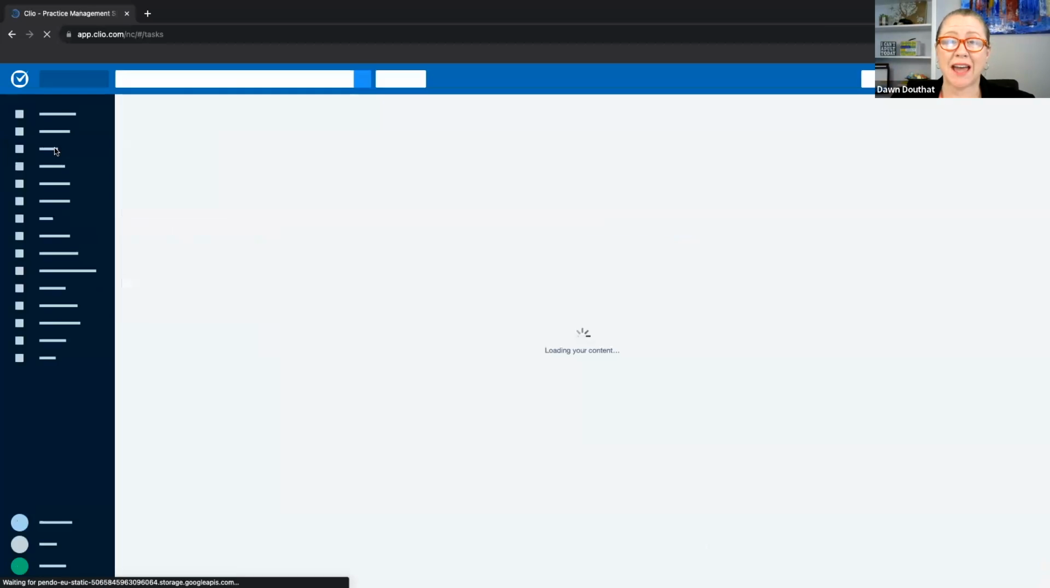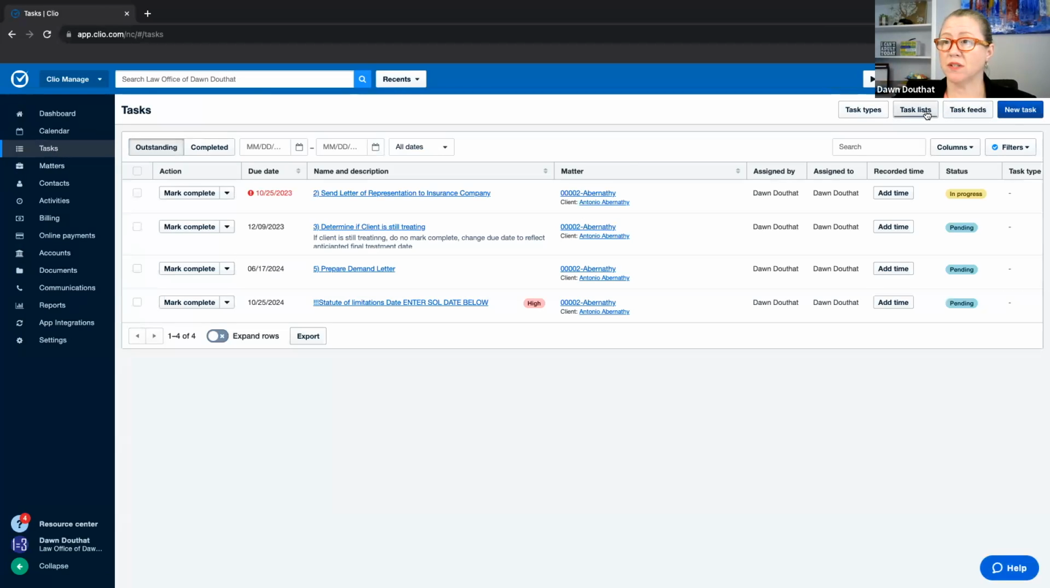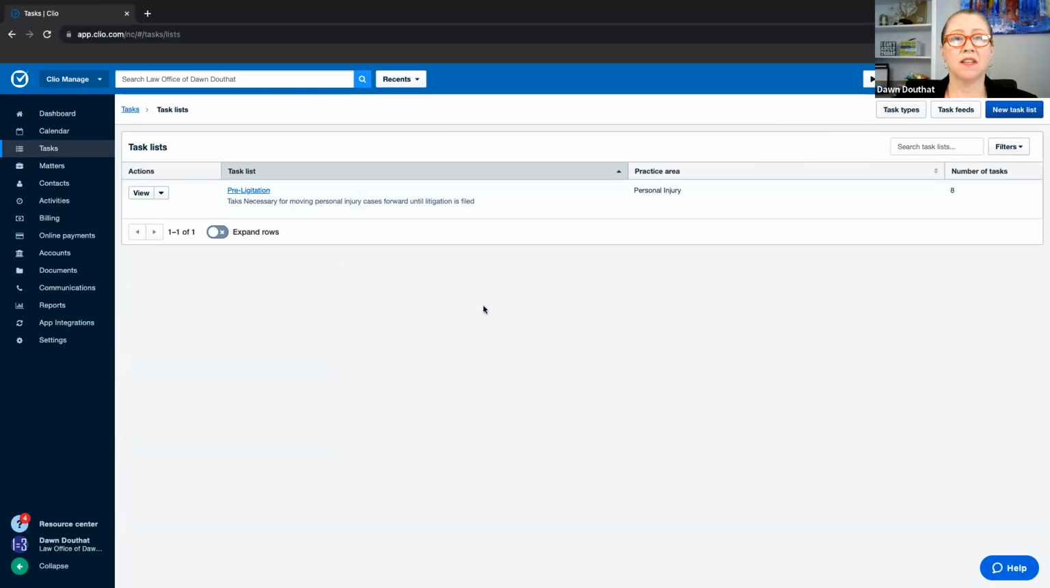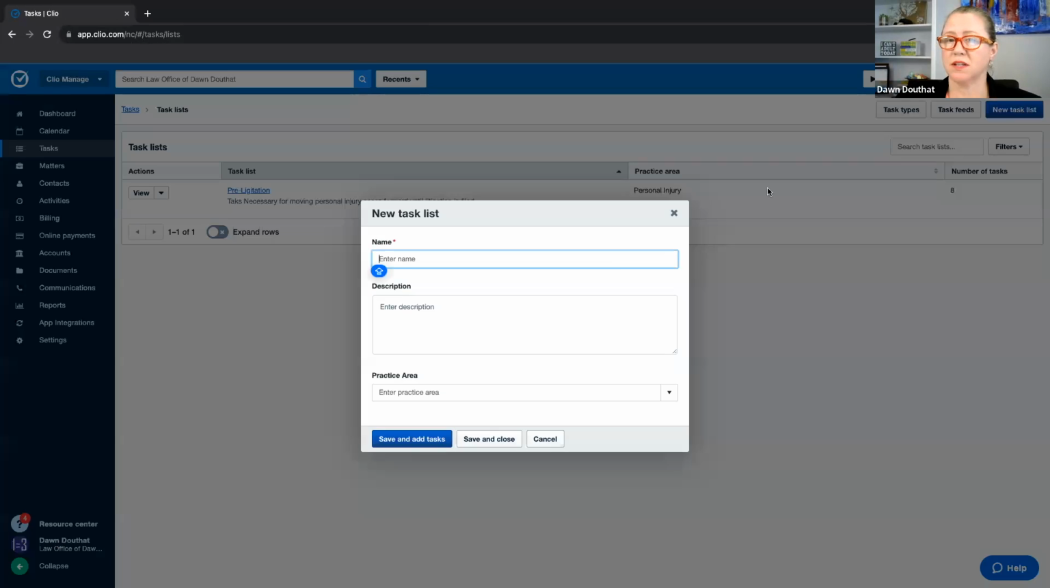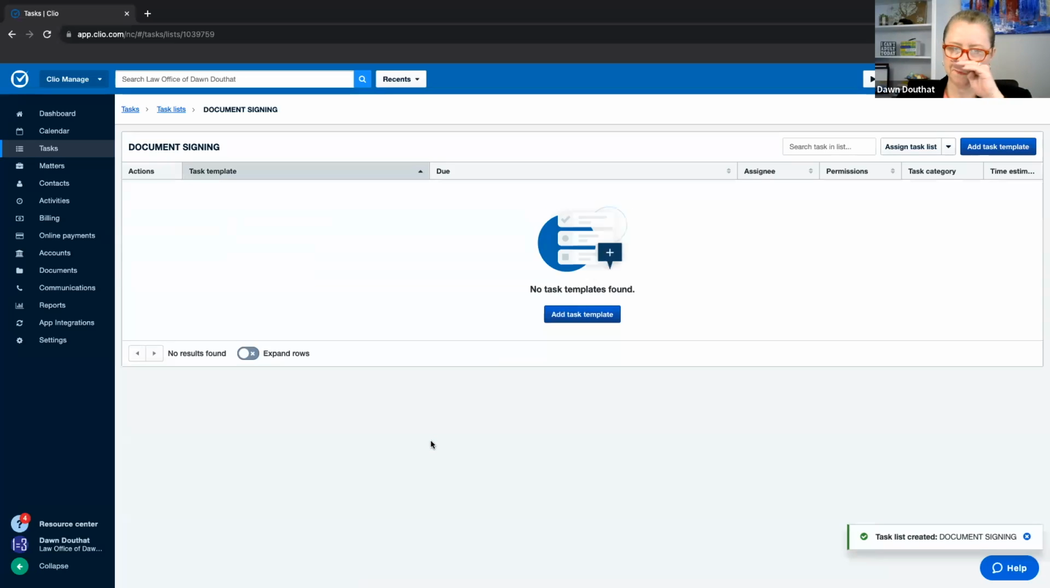We're going to go to tasks in Clio Manage, and then we're going to go to task lists. And this screen will show any task lists that have been created firm-wide, and we're going to create a new one. So we're going to say new task list, and we're going to call this document signing. We'll add it to wills and estates so we can sort by that later. Now we've just created the document signing task list, but we need to add tasks to it. So we're going to add task template.